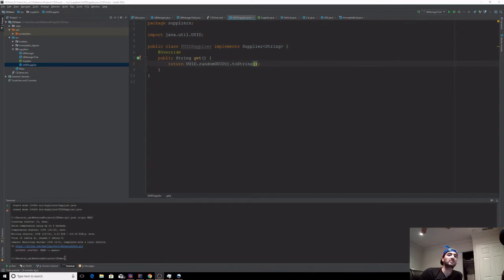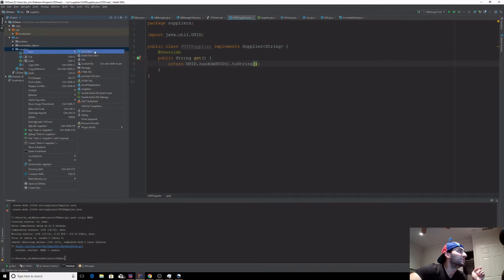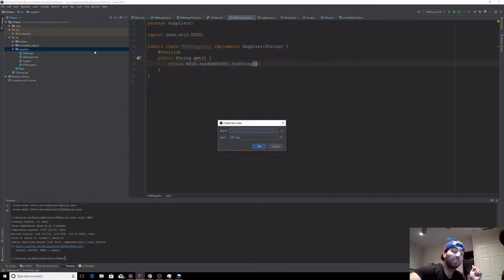Again, the supplier doesn't necessarily need to just create stuff from scratch. You can maybe have other logic such as recycling stuff. You could have creating stuff from scratch. You could have creating stuff at different times depending on what's going on in your app. To better understand the benefit, I will actually try to use suppliers with our builder pattern example that we had before.